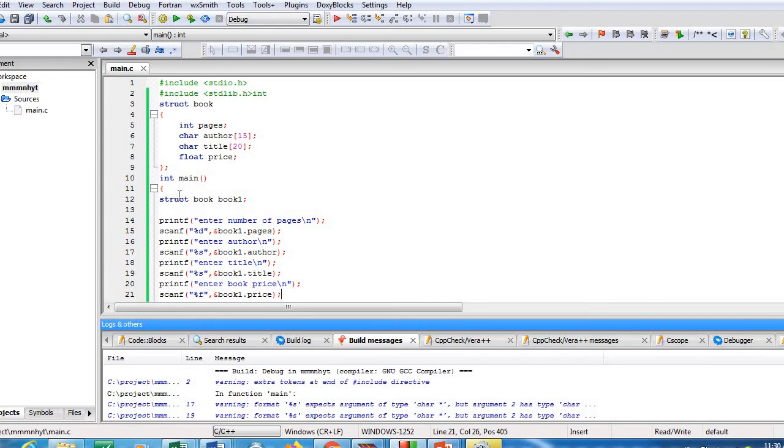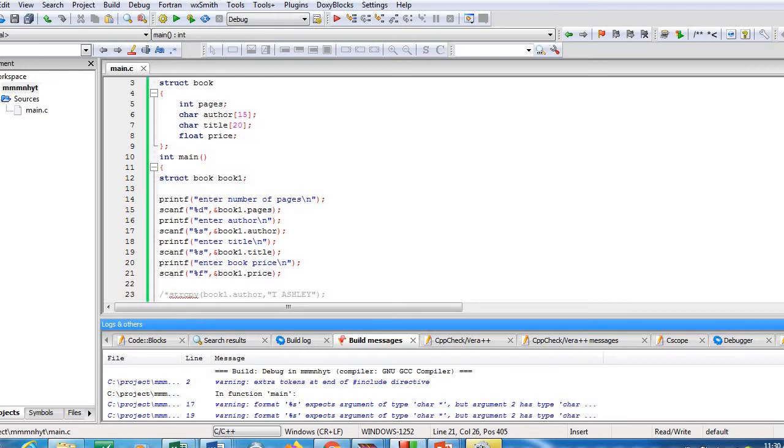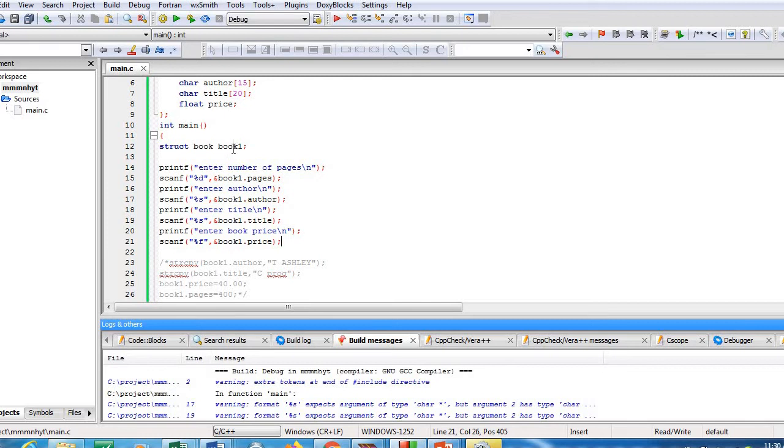That is book1. So you need to write struct book, just like what you wrote here, and you then write book1. If you are saying book1, you are simply saying, yes, I've got quite a number of books, but I want to look at this particular book. So that is book number 1. What do I want to know about book number 1? I want to know about the name, the number of pages. So I'll say printf, enter number of pages. And of course, I'll say scanf %d. Instead of just saying pages, because I've defined the book to be book1, I'll say book1.pages.